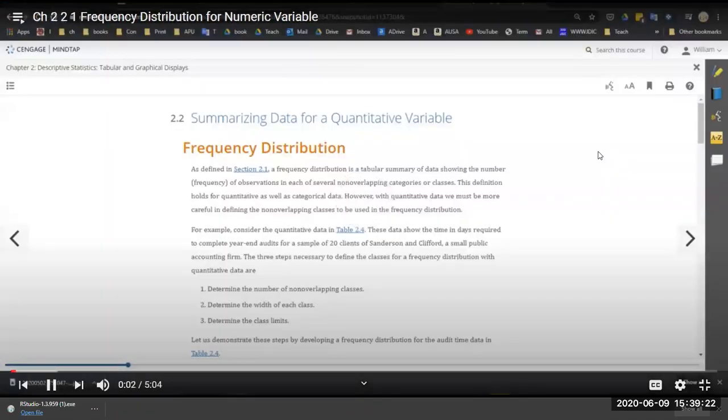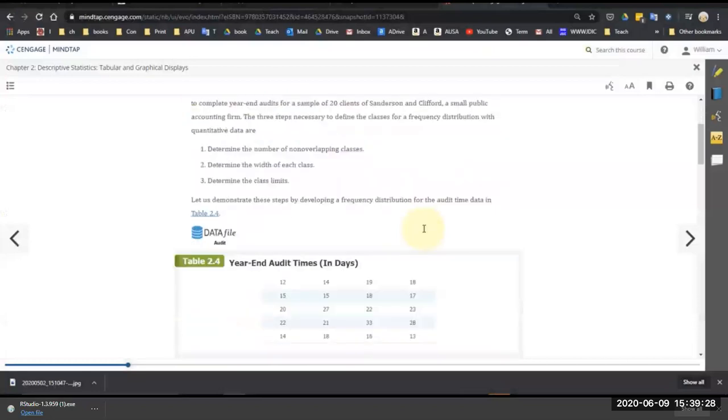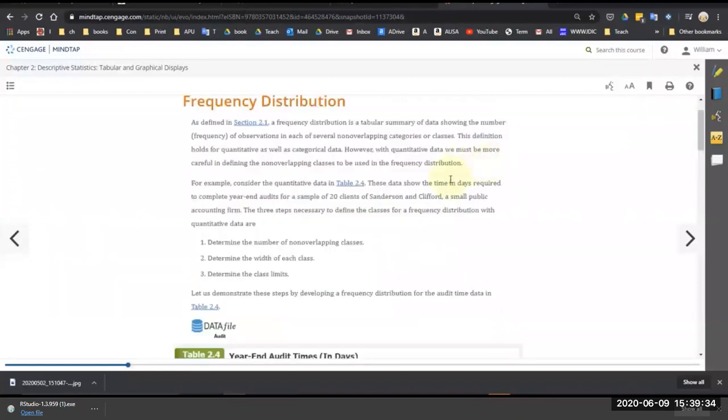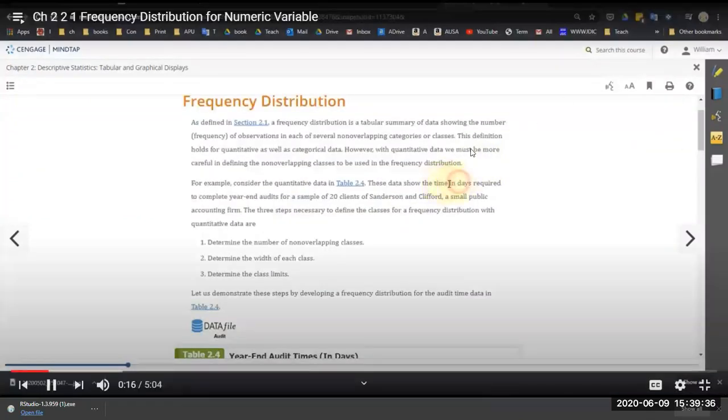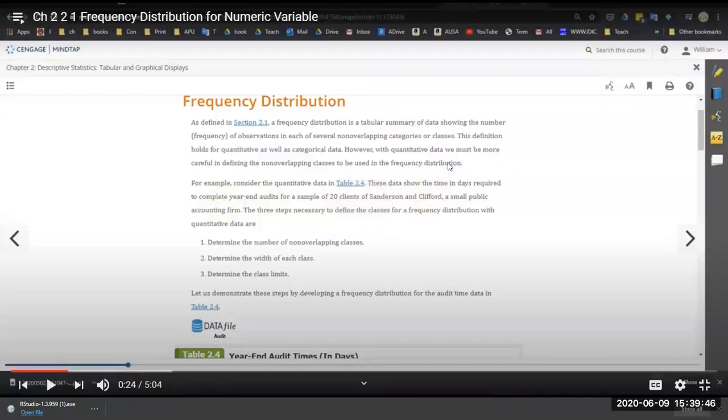Okay, so what if we have a quantitative variable like this? Here they say the year-end audit times. It shows the time in days required to complete year-end audits for a sample of 20 clients of this company. Let me quickly explain. This is some company that does audits of other companies.